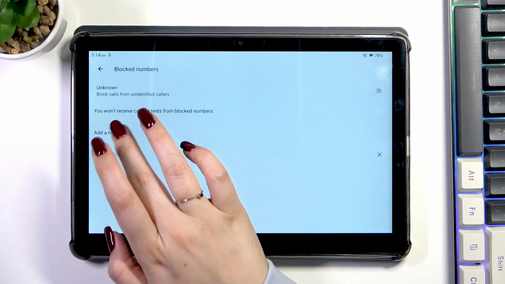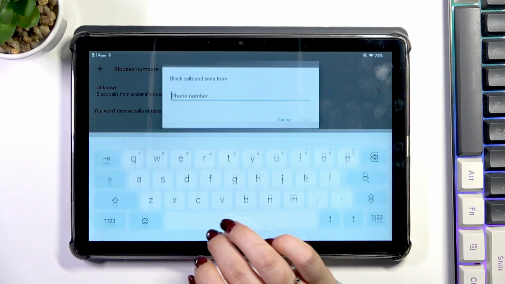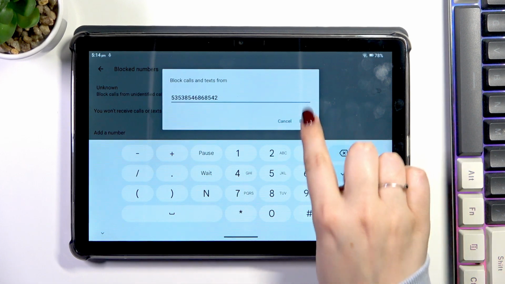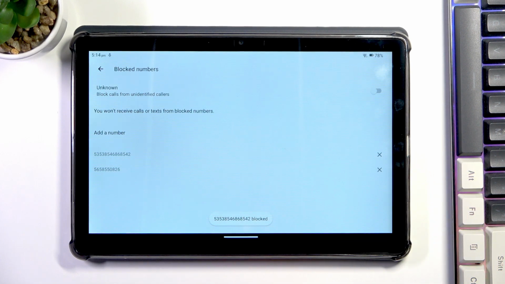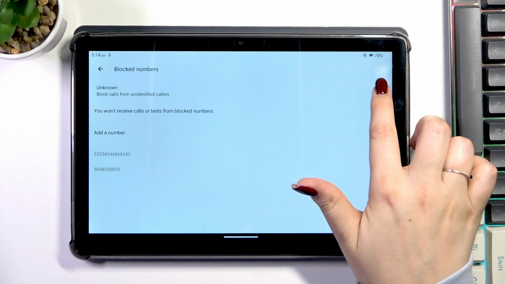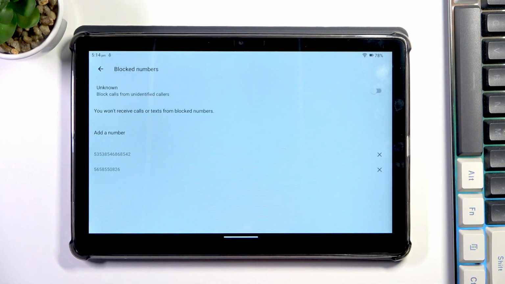What is more, we can simply tap on add a number and now enter it manually. So just enter it and tap on block. Of course it will be immediately applied. You can also block the calls from all unidentified callers just by tapping on the switcher at the top. And of course you can turn this option off just by tapping on the switcher again.